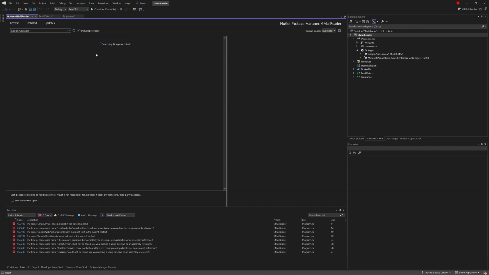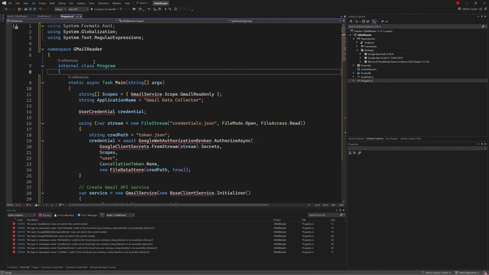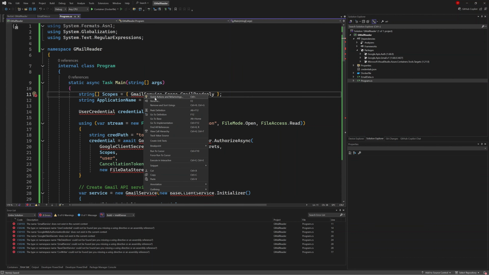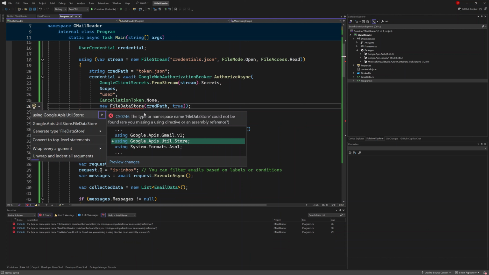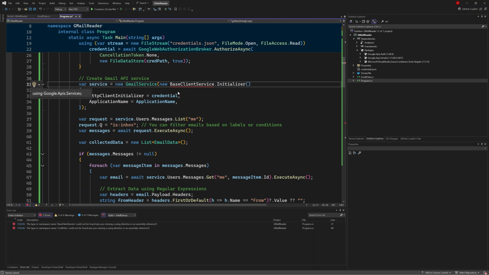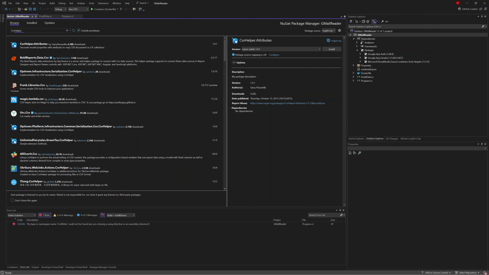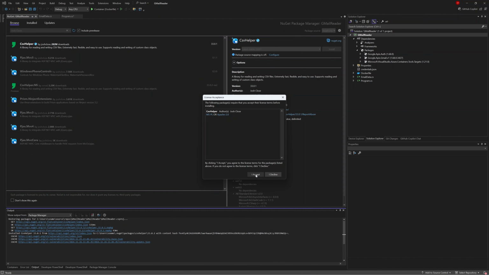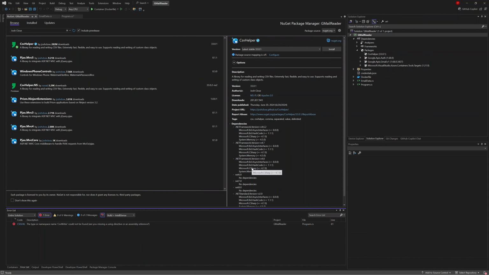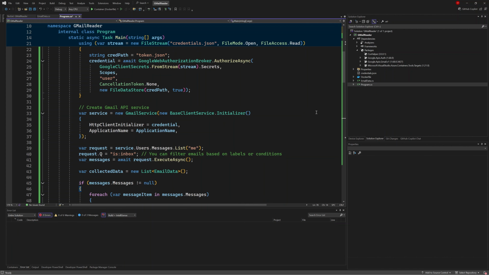and once the auth is added, we should be able to resolve all the namespaces. I think I still missed one, so CsvHelper needs to be added. So let's add that, and it is resolved. So now let's rebuild and start the container.